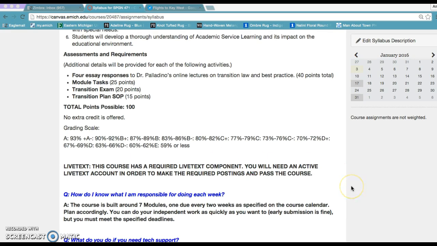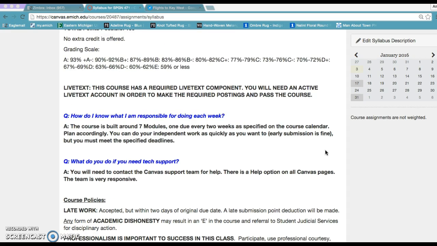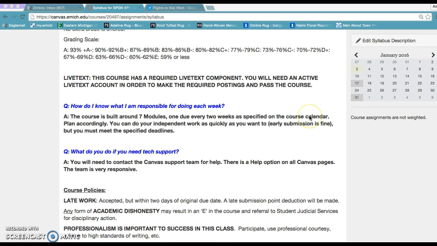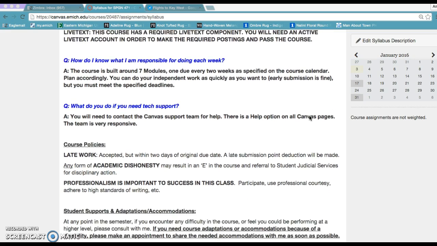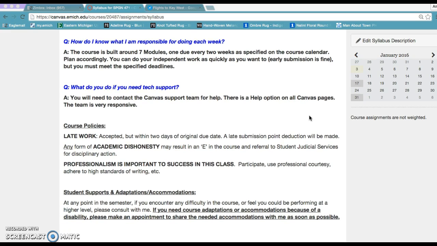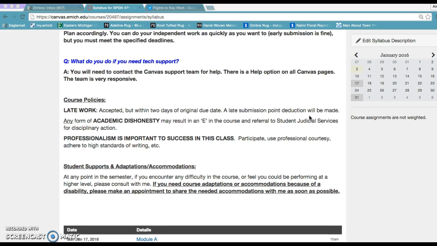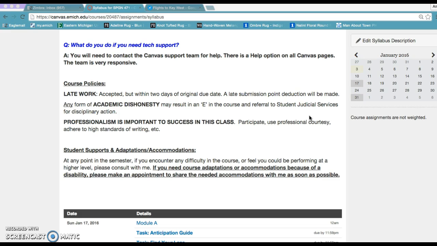There is a live text component, so you will need an active live text account in order to make the required postings at the end of the course. I've already talked about how this course is built around 7 modules. You can certainly work ahead if you want to, but you must make sure that you meet the specified deadlines. Then if you do need tech support in this class, of course you're going to reach out to the Canvas support team. There's always a help icon on all the Canvas pages, and the team is really responsive, so there's lots of different ways to contact help too.